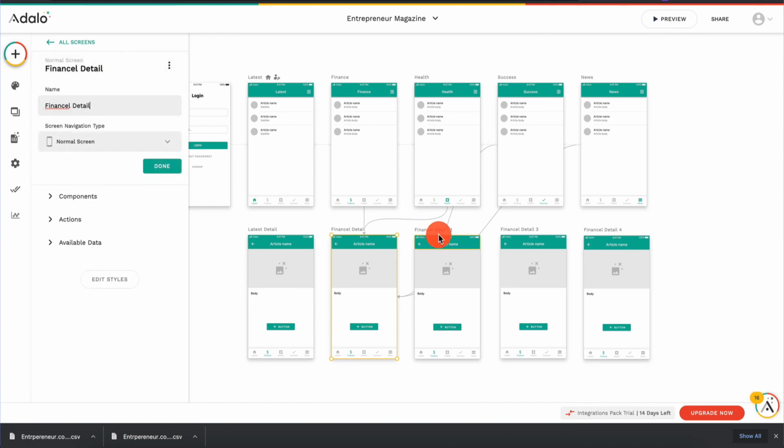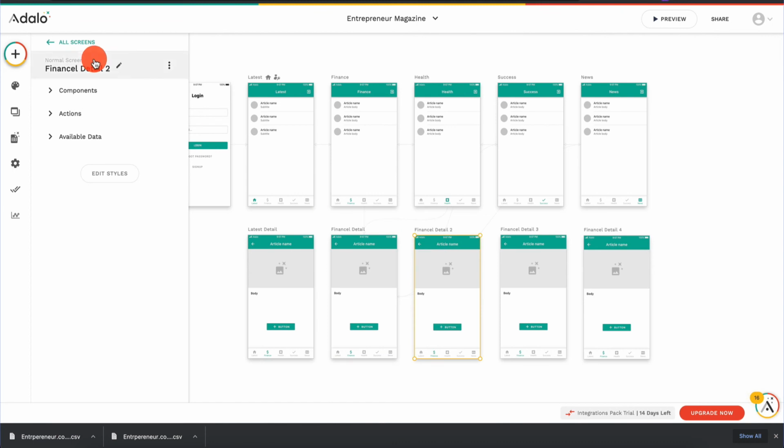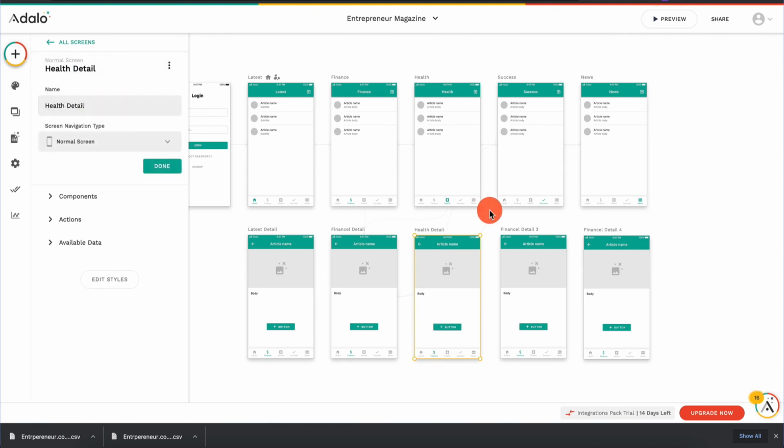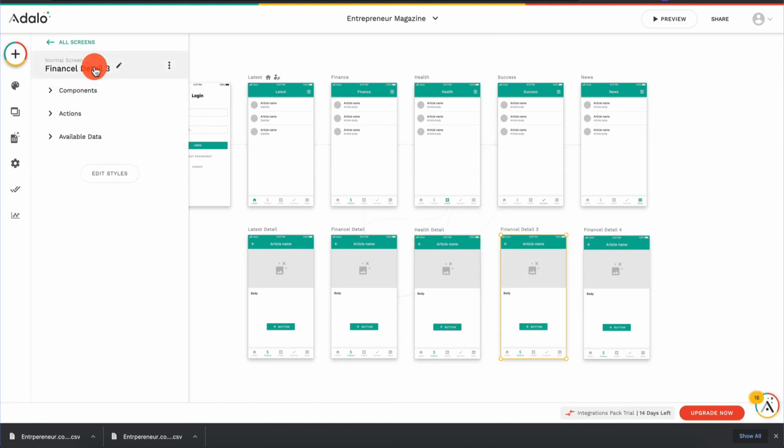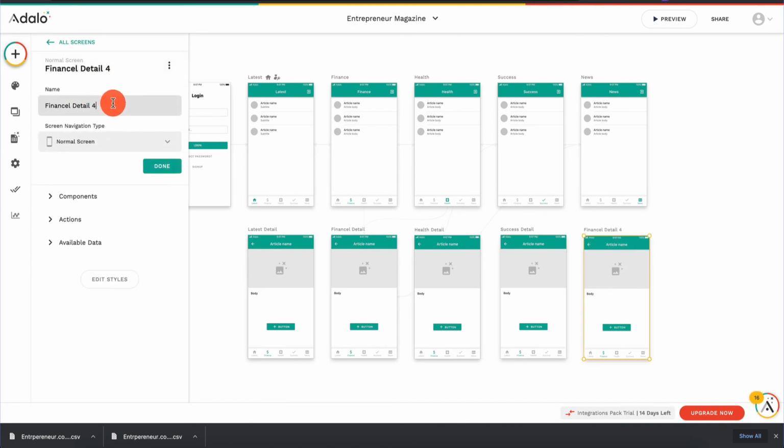We already have it, finance detail. This is going to be health detail. And this is going to be a success detail. Success detail and news detail. And very simple, news detail, just like that. And we have them all configured.